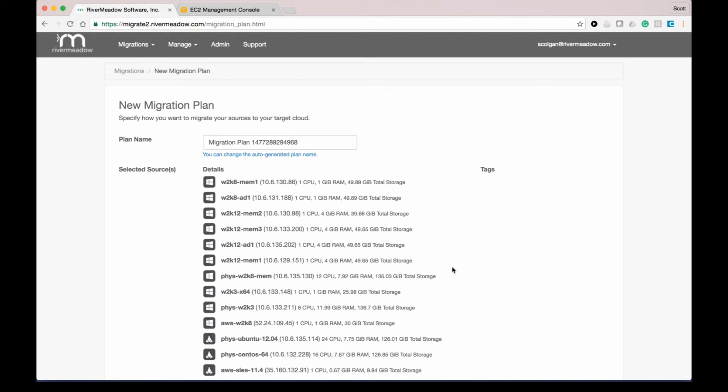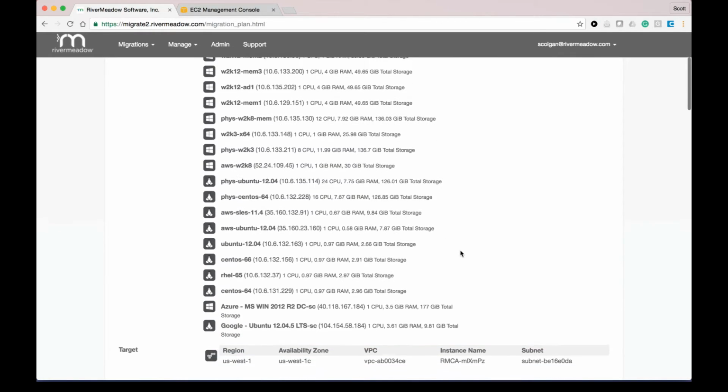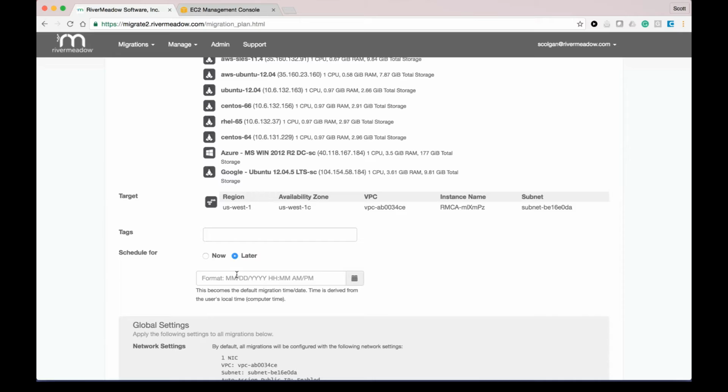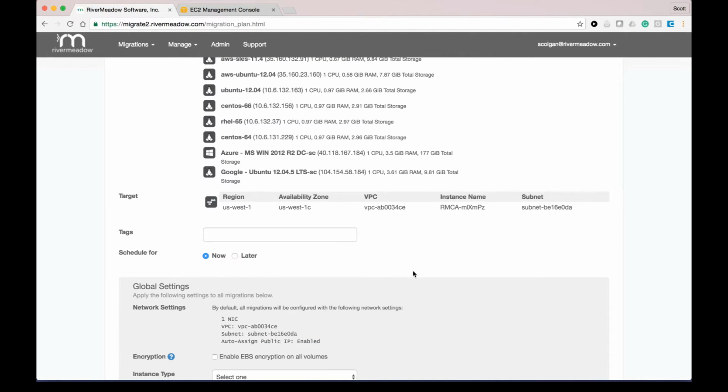So in this next step, this is my migration plan. I have a plan name here. I can rename it. For today's purposes, I'm simply going to use the system name that it's been given. I can see that all of my sources have been added into the plan. I can select to run the migration now, or I can select to run it later, provide a future date and time. For today's purposes, we're obviously going to be migrating it today, so I'm going to select now.